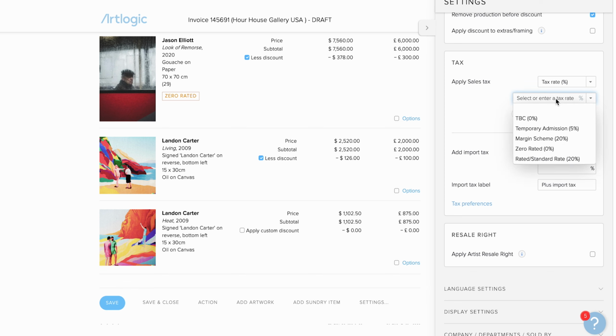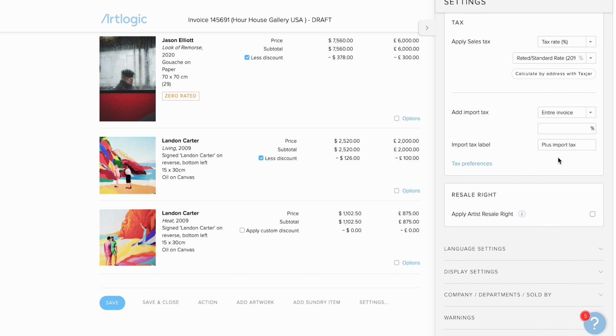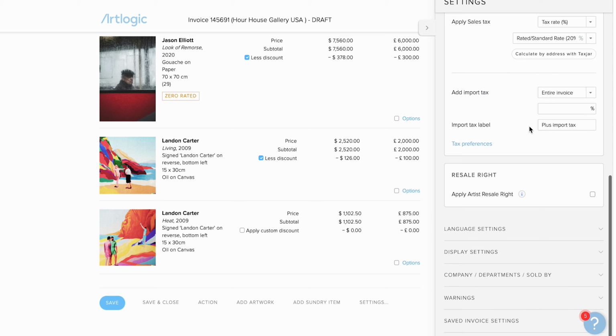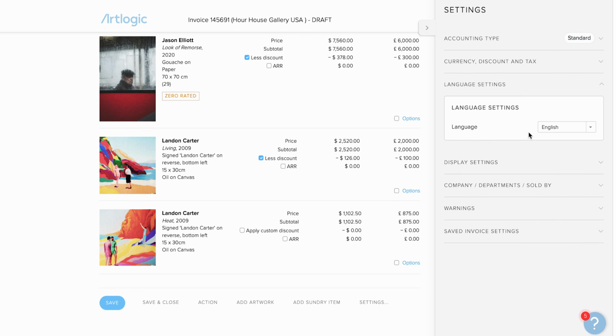You can also add tax to individual line items. There is also an option to add import tax, which can be applied to the entire invoice or by line item. You can also customize the import tax label to suit your preferences. Below, you can also add artist resale right by checking this box. If you have added any languages, you will be able to change the language in this setting.